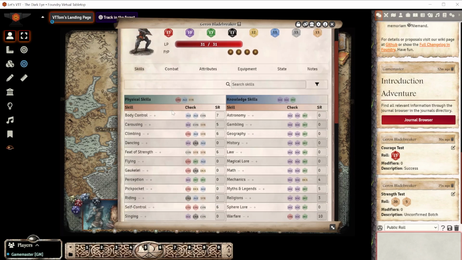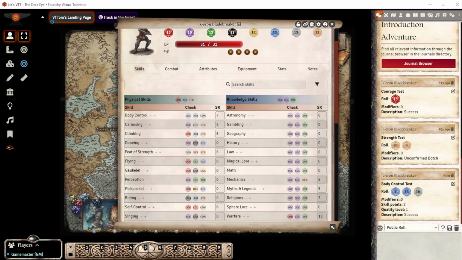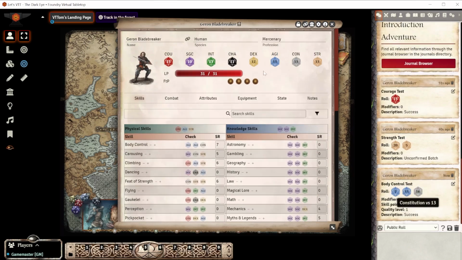You select the skill you want to do your check with. I'm going to do body control, and you hit the 3 dice here, and it will give you some more insights of what you can do. I'm going to be rolling this one, and I see 2, 15, 16, 2 against my agility. It's a success.